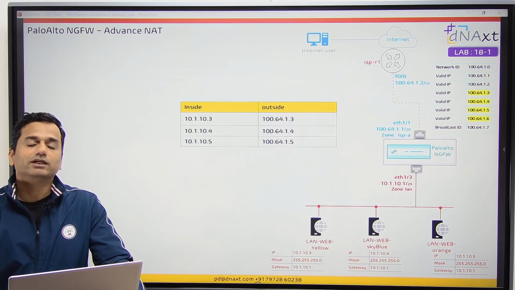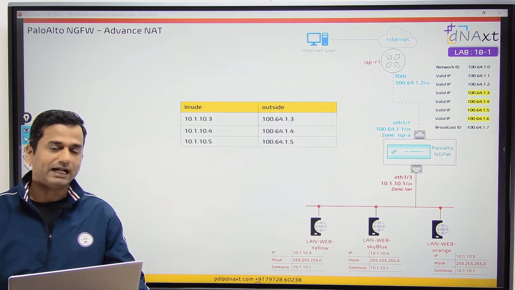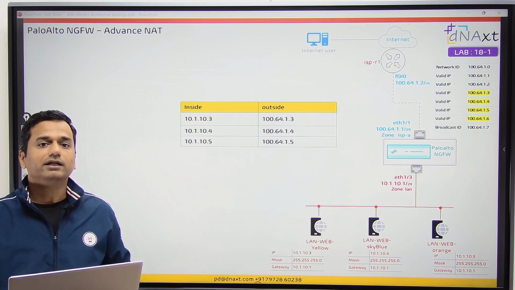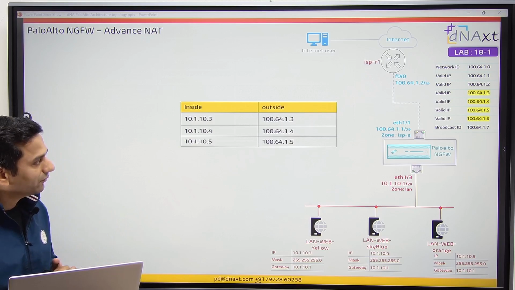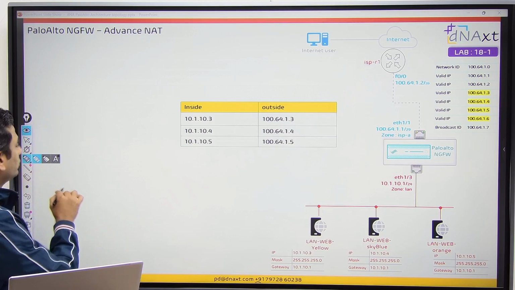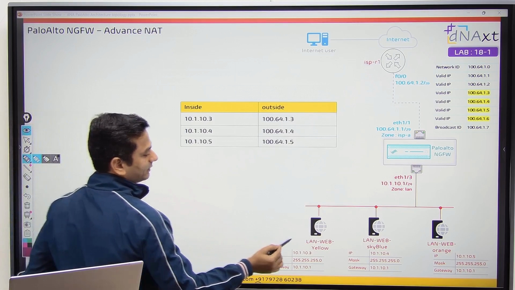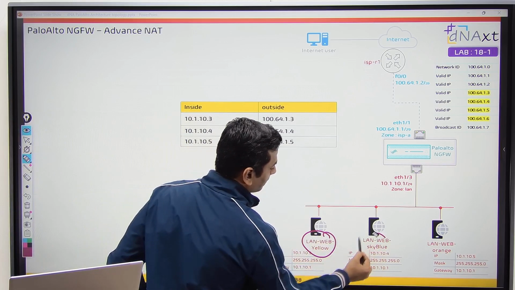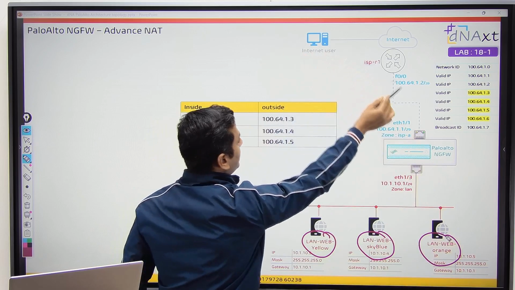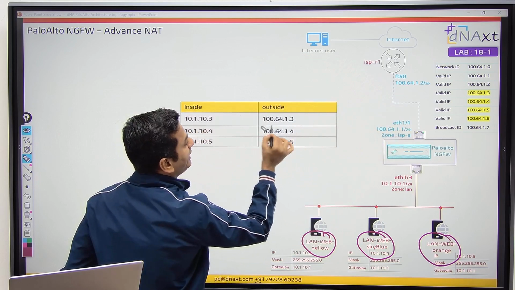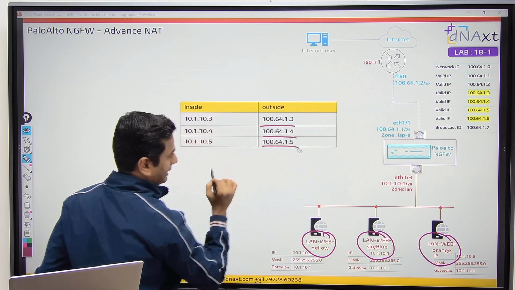Hi, so let's today focus on advanced NAT configuration. In this lab, I have some special requirement, right? Where I want to access these three web servers, yellow, sky blue and orange, over the internet using three different public IP addresses.